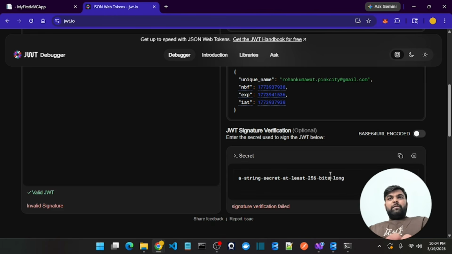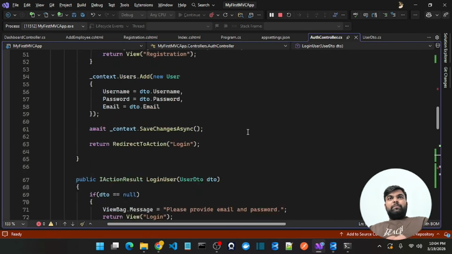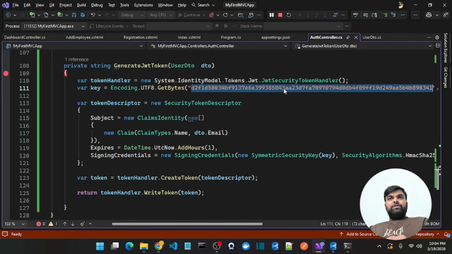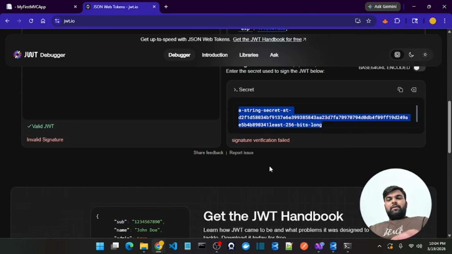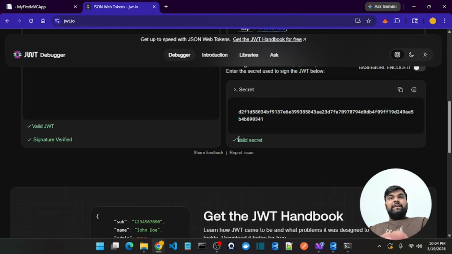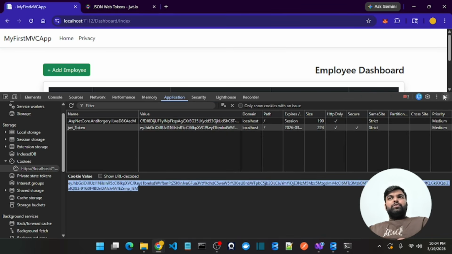If you want to authenticate this token, or check the key, you just have to pass your secret key, okay. This is the secret, so you will see the secret is validated, and signature verified is also done, okay.